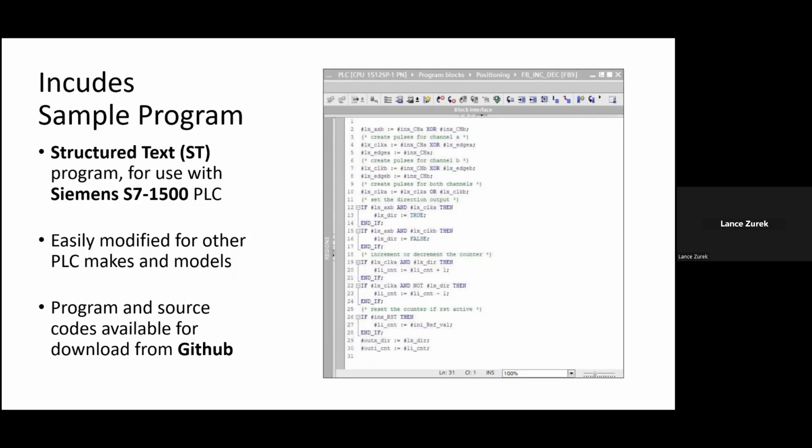Now, of course, the new training factory can also be controlled with other PLC models and brands once the end user makes some small adjustments to the sample program. And to enable you to be able to do that, the source code needed is also available for download from GitHub.